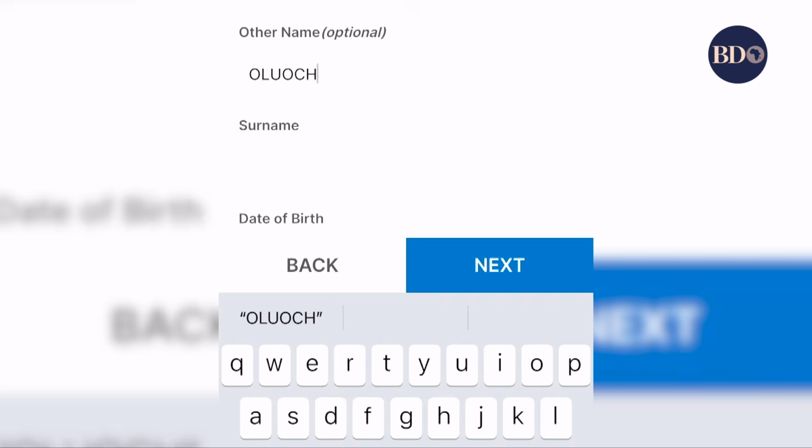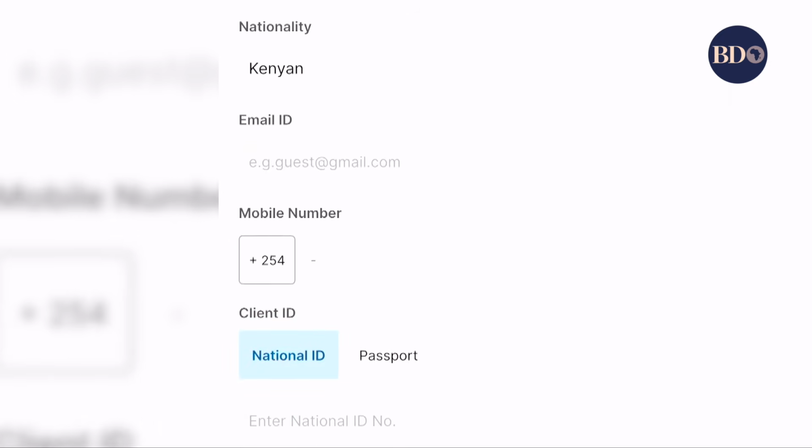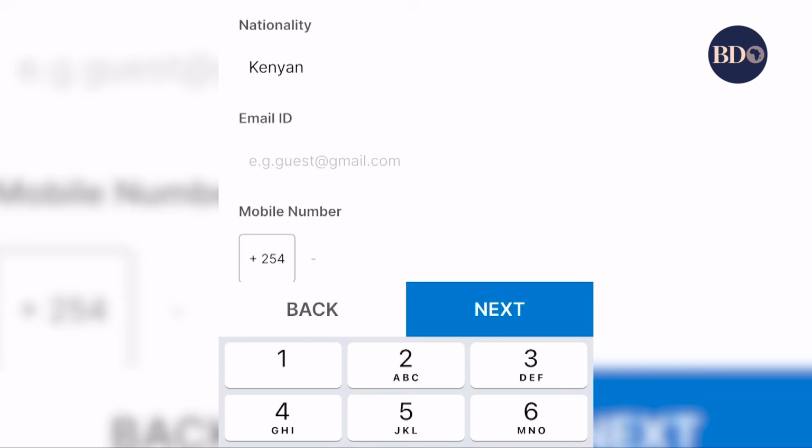Also click in the date of birth, because we allow only those above 18 years to trade with us. Your nationality, your mobile number, input your national ID number or your passport number. So ensure that you fill in all your details correctly and accurately.